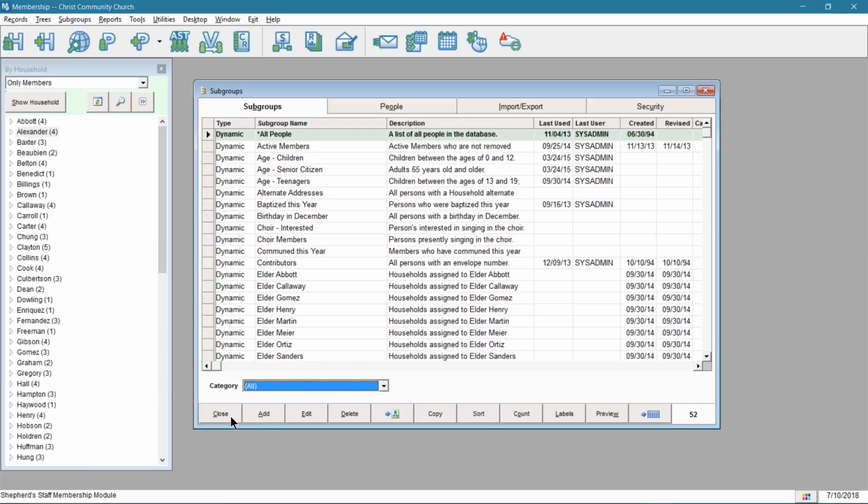Across the bottom of the window are going to be our action buttons. And basically when I say action buttons, I'm talking about applying an action to the grid or applying an action to the subgroup. So close, add, edit, delete. There's create a static subgroup from the selected subgroup. So if you have a dynamic subgroup, you can convert that to a list of names by turning it into a static subgroup. You can copy a subgroup to save you a little bit of time. Of course, you could sort your grid. There is the count button, which lets you know the number of people inside of your subgroup. There's also labels, preview, export to Excel, and the number of subgroups in our list.